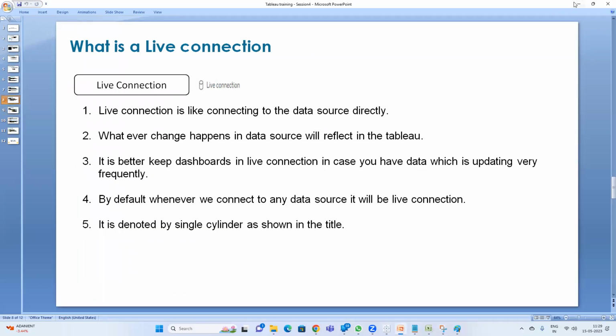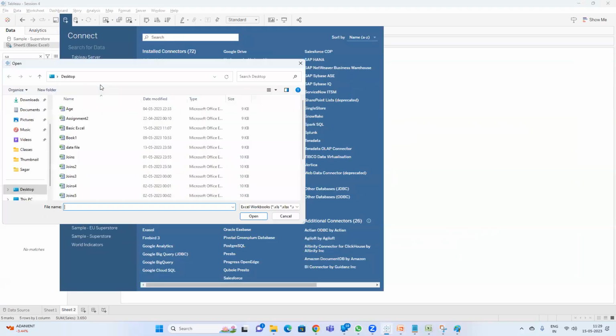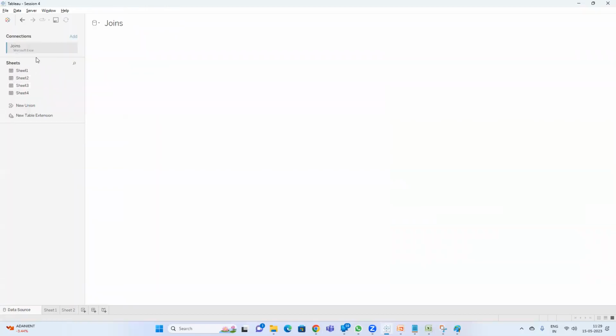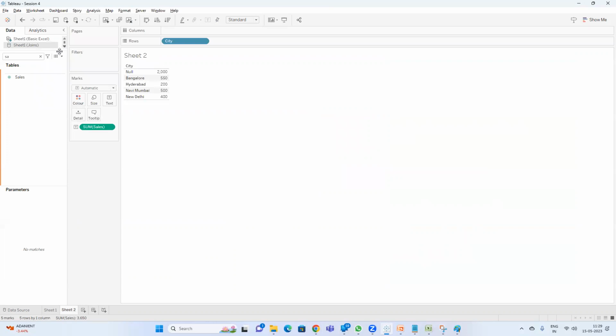Okay. So basically whenever we connect to any data source, it will connect in live mode only. So this is connected in live mode. How can we know that? It's with a cylinder symbol. This is helpful when you are publishing it to the servers.